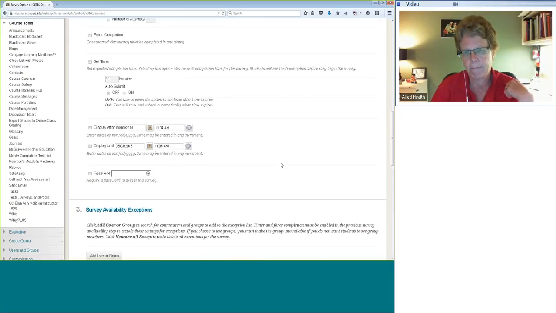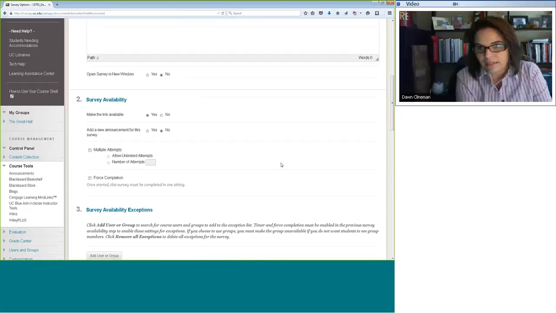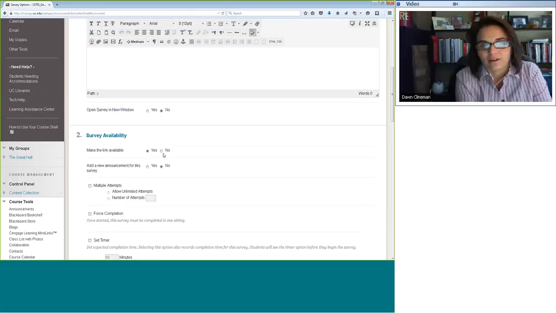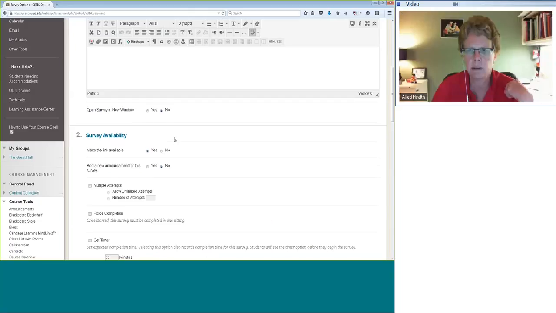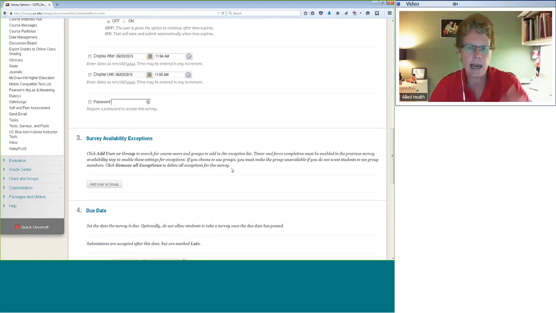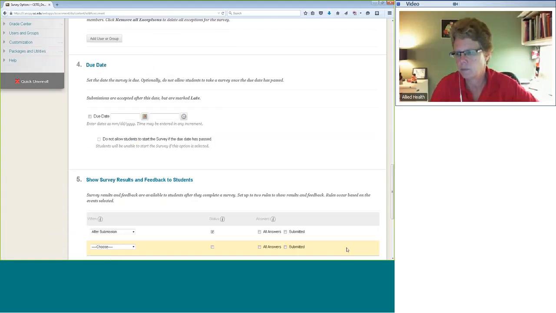Right. That's the key: when you get to this place, it defaults to not making it available. So that might have been a hiccup, where you have to actually say make it available, and then it pops up for students. So no matter what you put down here, display after and display until, if this is not checked as yes, it'll never be available. It doesn't matter what you put down there. And I don't know why it does that. It's stupid. So that's how you would add it to your course.